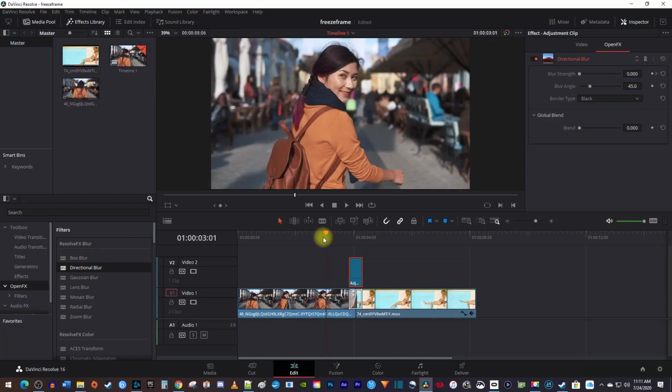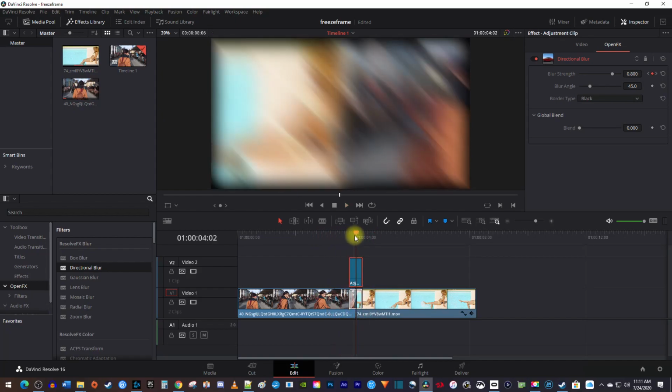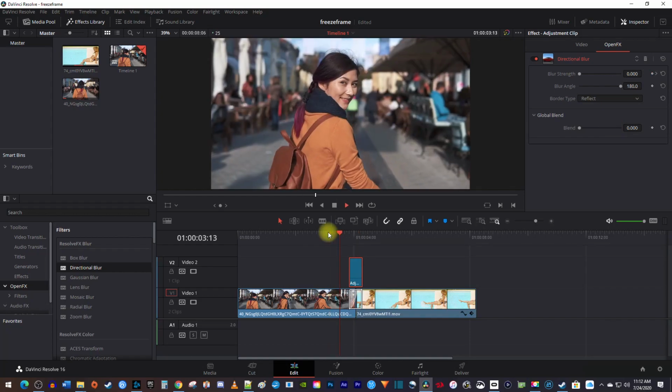Okay, now when I play this back, I have a blur that comes in and out, but it's going in the wrong direction. We don't want our blur direction to be diagonal, and there's also these black edges we don't want. To fix this, back over in the inspector, change the blur angle to 180 to set it sideways. Then for the border type, change it to reflect or one of the other ones that doesn't show the black border.